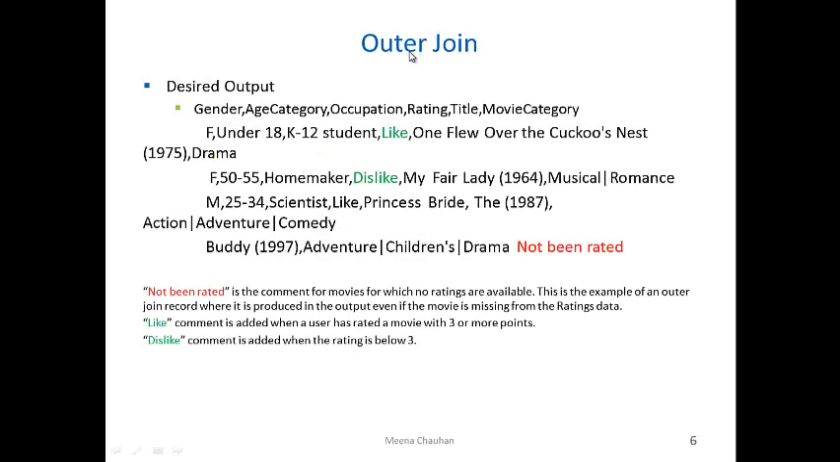Now, the output that we want so that we can demonstrate outer join is obviously we will have to pull the records from all the three inputs, combine them and produce an output having all the three. So this is the output. This is how the output is going to look. Gender, age category, occupation: these three are pulled from the users file. Rating is pulled from the ratings file, and title and movie category are pulled from the movies file. As you can see, it is a combination of columns from all the three input files.